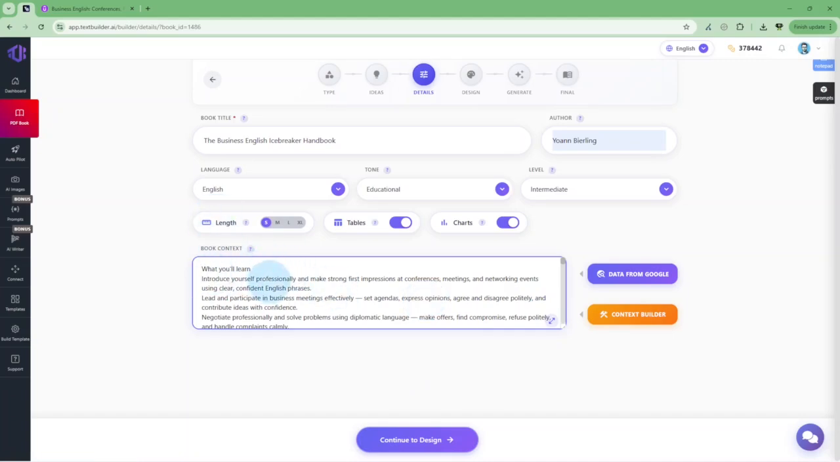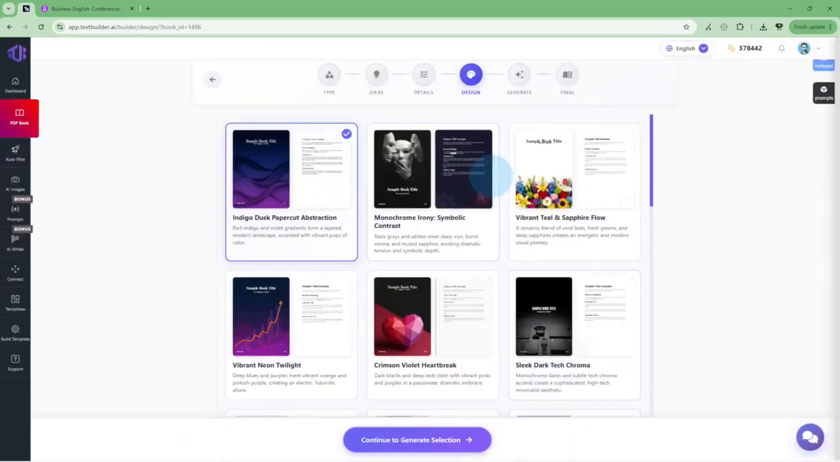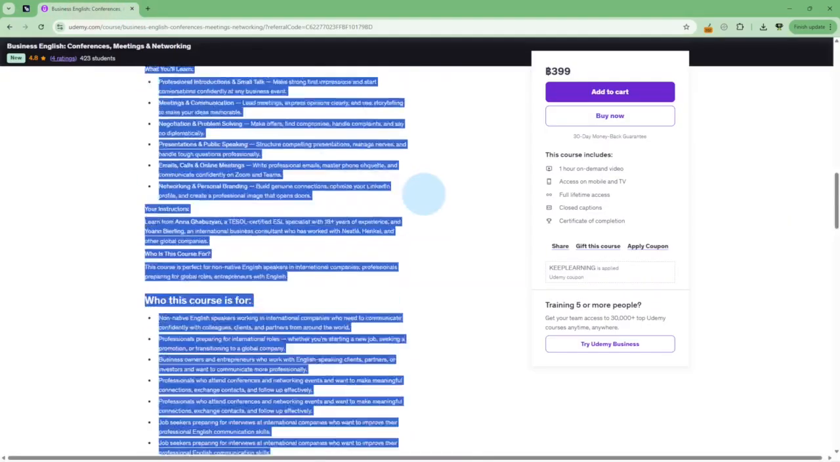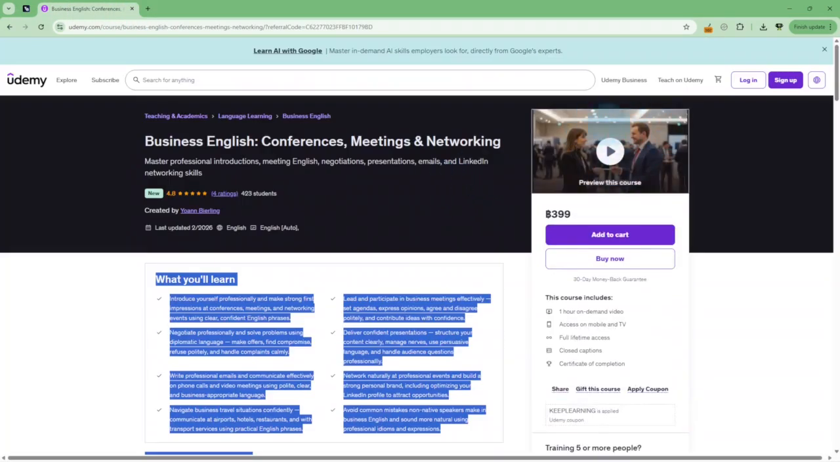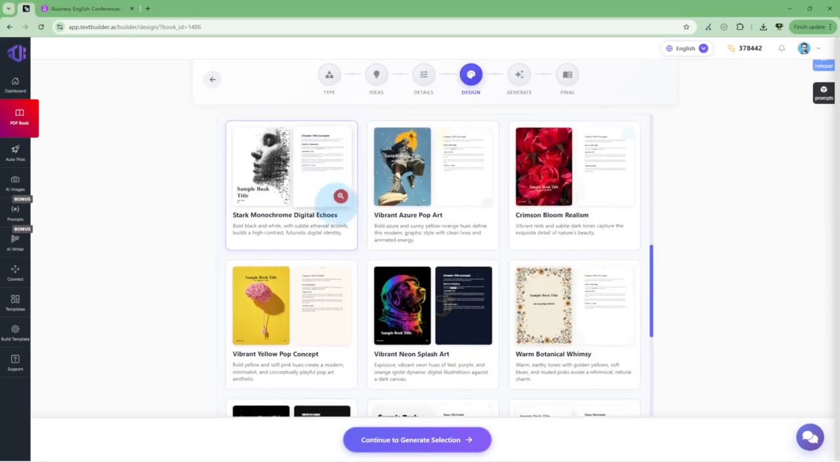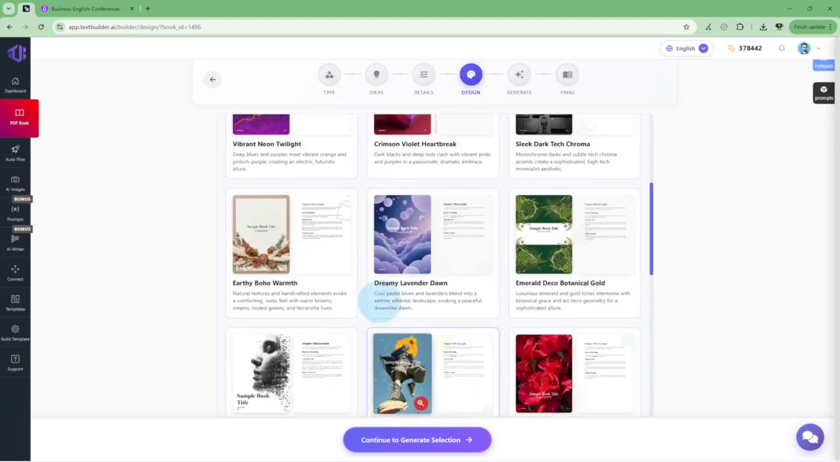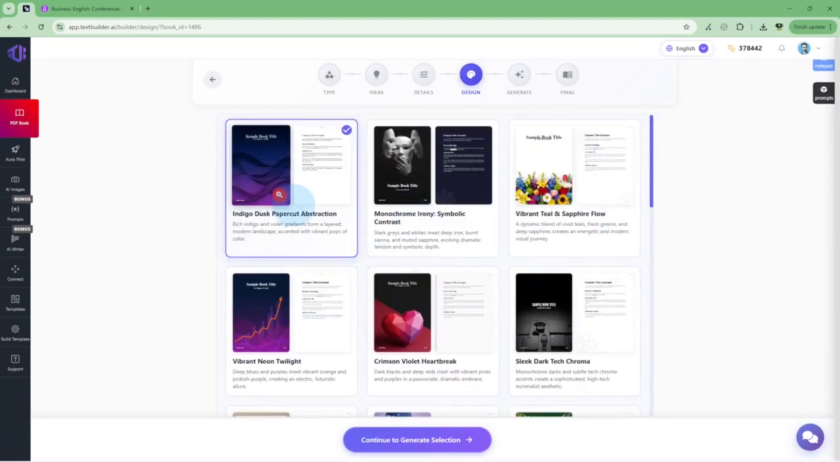Now we continue to the design. Let's see what we get. We can choose visuals. Let's pick something that matches the business visual of my online course. Something not too artistic, simple, businesslike. Azure Geometric looks good. At the start, there were also some nice ones. Indigo, neon, vibrant. No, I think I prefer the ones at the end. Let's take Geometric Minimal. Now we generate.